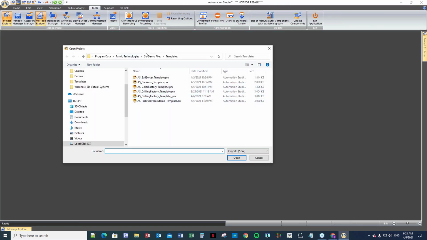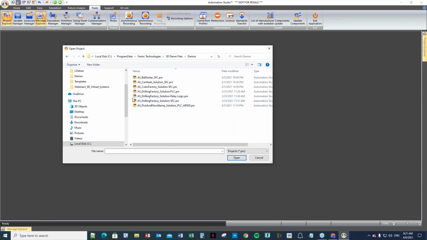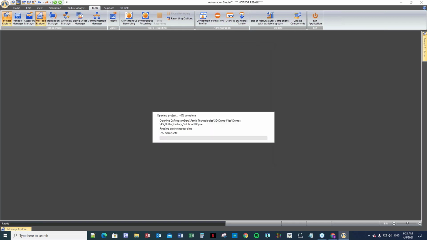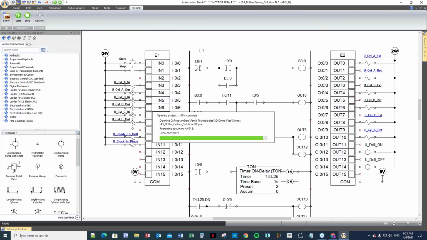So in the examples here, the demo files, you go to program data, FAMIC technology, 3D demo files. These are the templates. If I go to the demos here, for example, this is a PLC program. I can download it and open it in Automation Studio. So you see here what I used.